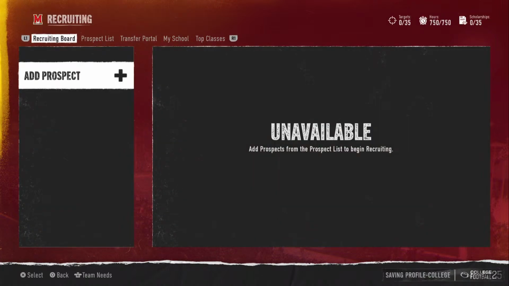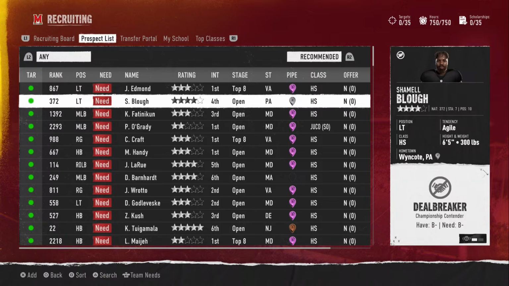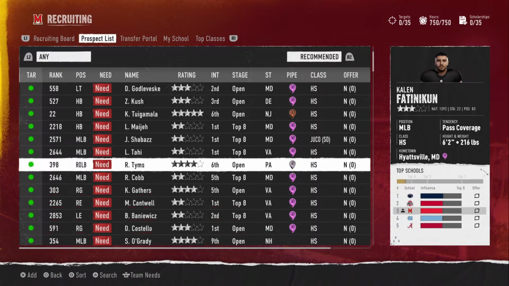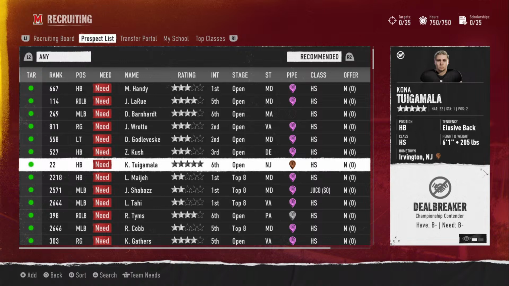Welcome to the all-new recruiting system in EA Sports College Football 25. Our new recruiting system follows a three-stage recruiting process. Stage 1, add a player to your recruiting board. Once they are there, you can select actions to gain intel on what they value when it comes to committing to a school.